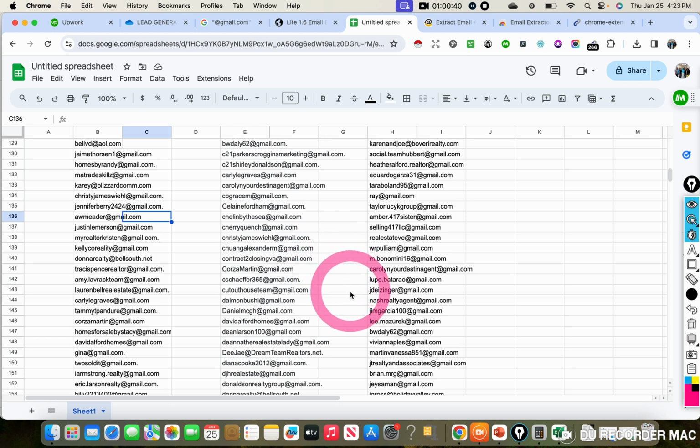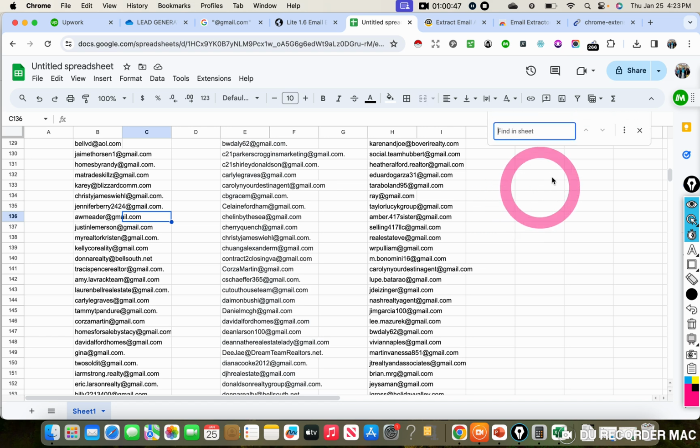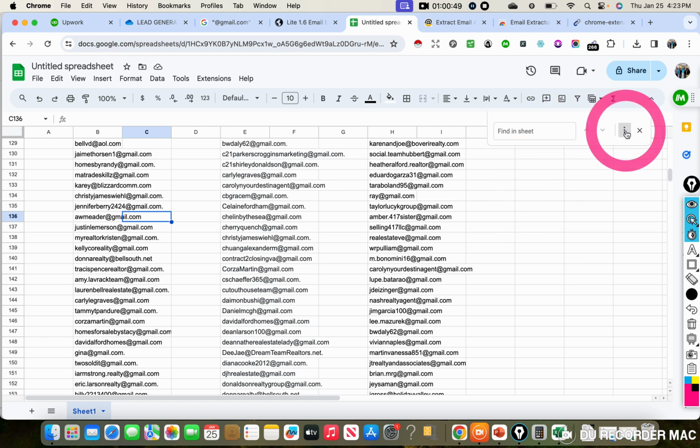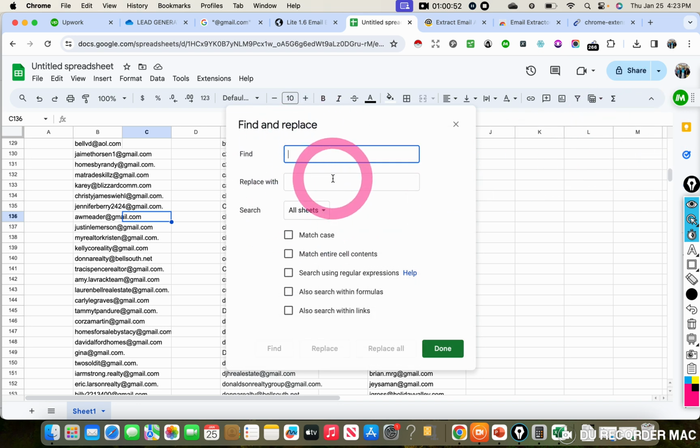So on your Windows, press Ctrl H. It will give you that find and replace option. But here, because I'm using Mac, I'm pressing Command F. Here I will now click on these options. Now this is what I need. But you just press Ctrl H, you will find it there.